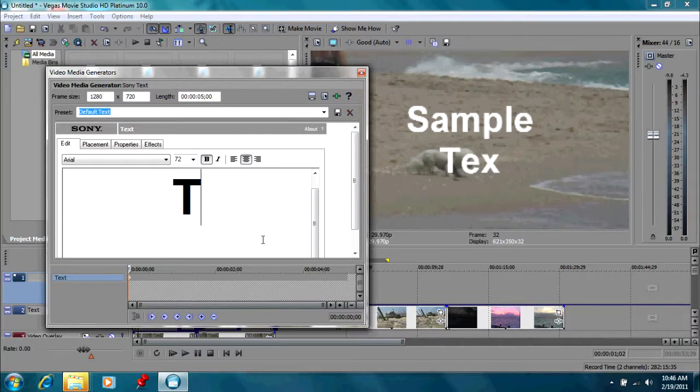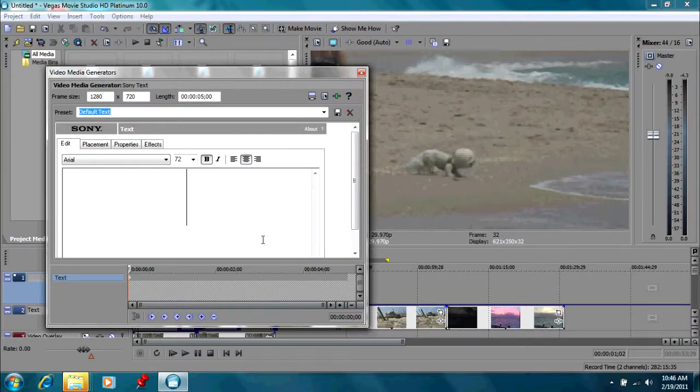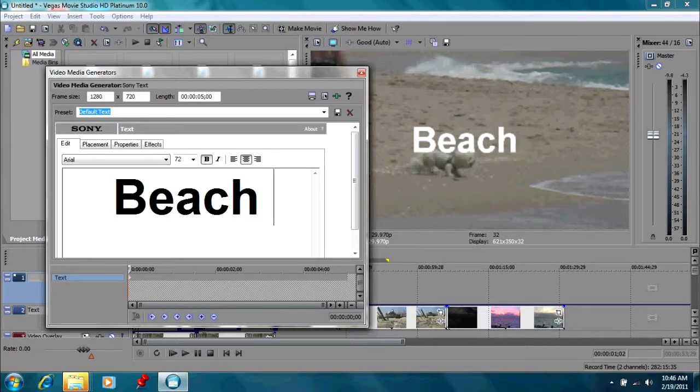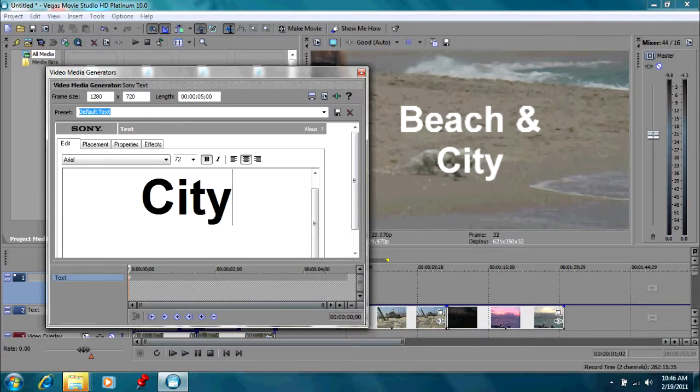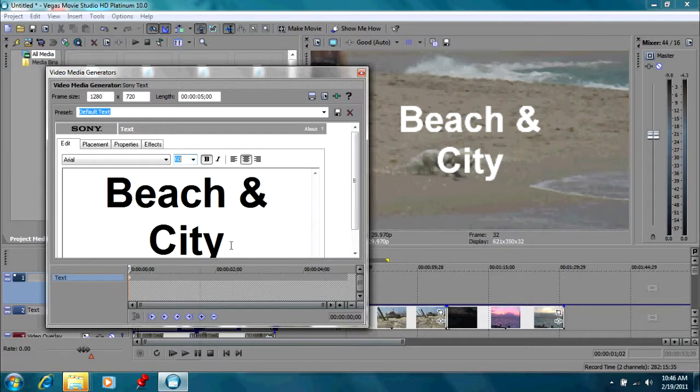And I'm going to type in something about beach and city. And that's a little too big for me. I want it a little bit smaller. So I go up here to the font size and adjust it to about 60 or so. That looks a little bit better.